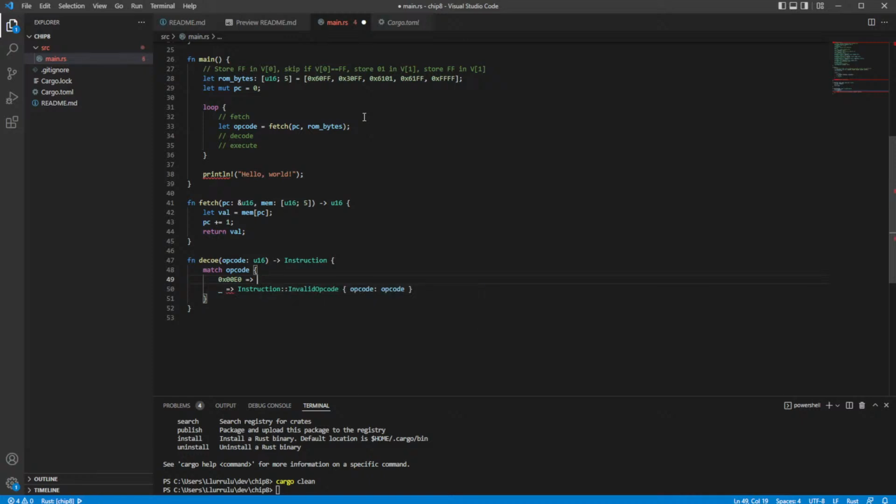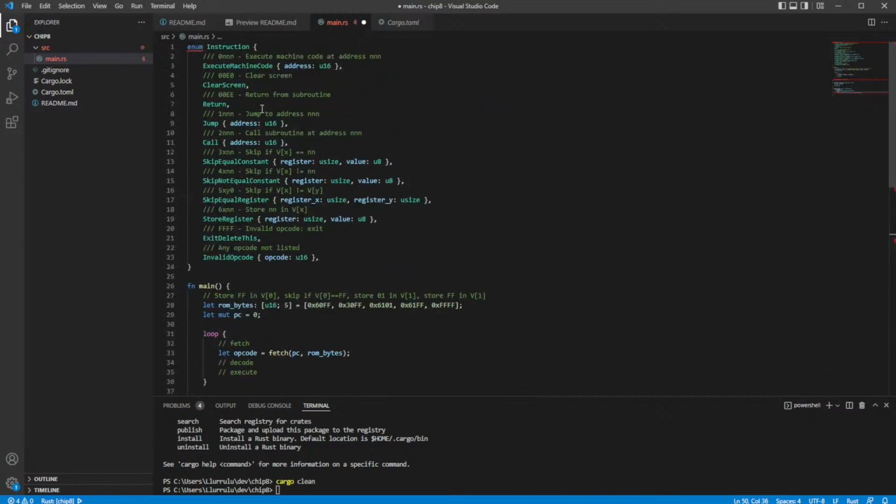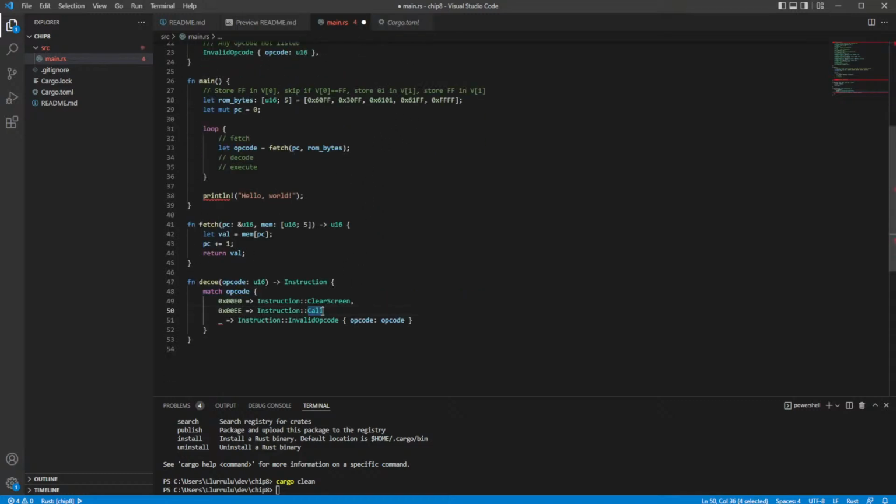Let's clear screen. EE is call, right? No, EE is return. Obviously, you need some actual data for a call. All right. Anything else?